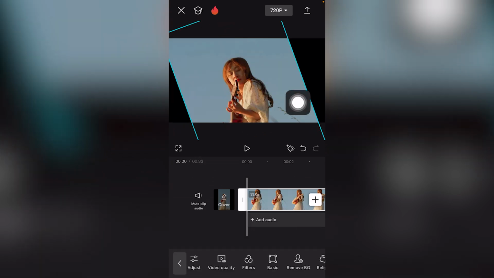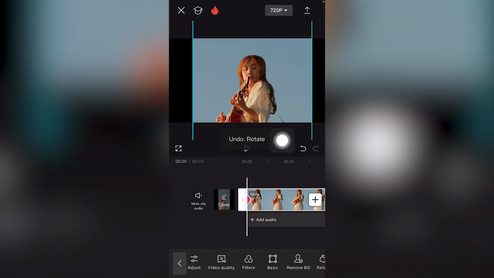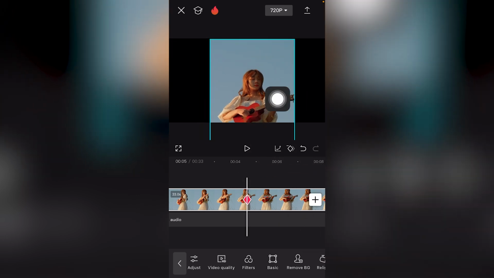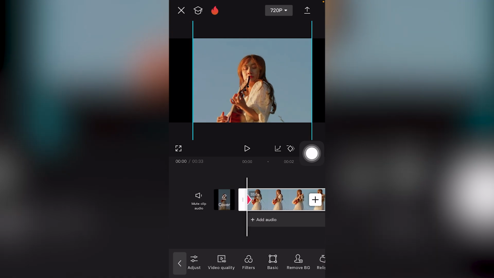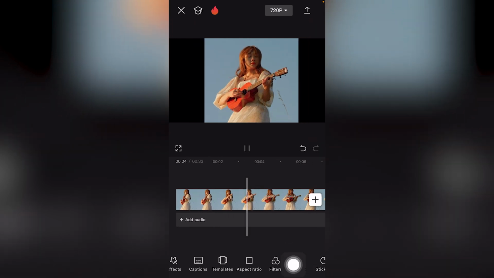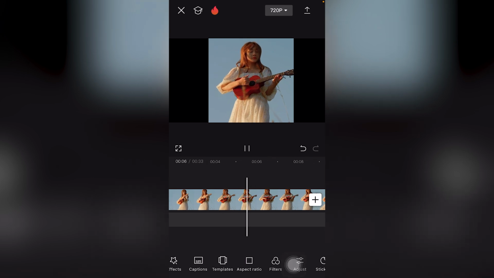Assuming if you want this to scale in or to adjust, you can add a keyframe by this diamond icon. I'm going to scroll, let's say right here, another keyframe. I'm basically going to pinch out the video clip. Now, as you can see, you have successfully also adjusted your video using keyframes in CapCut Mobile completely for free.